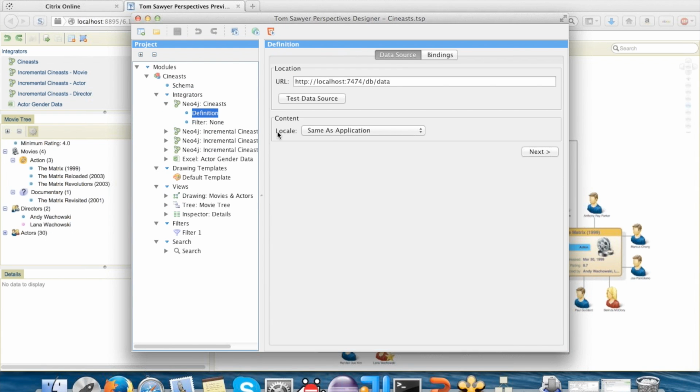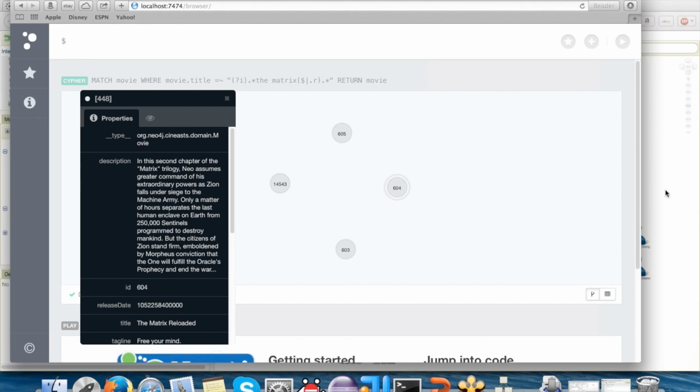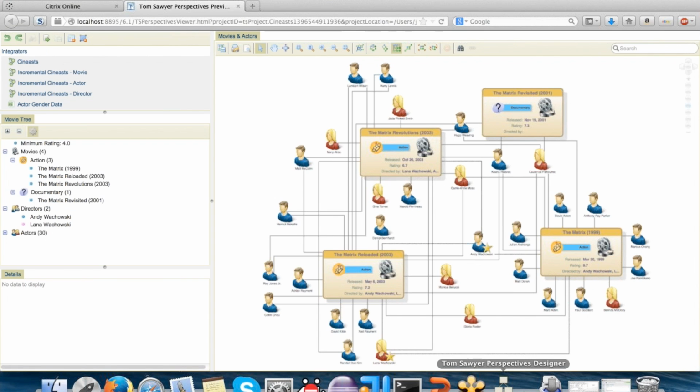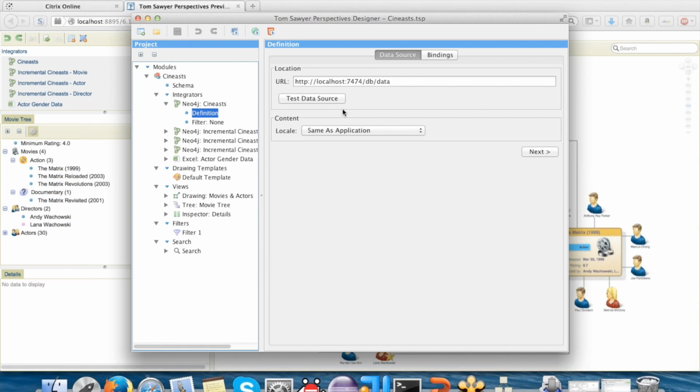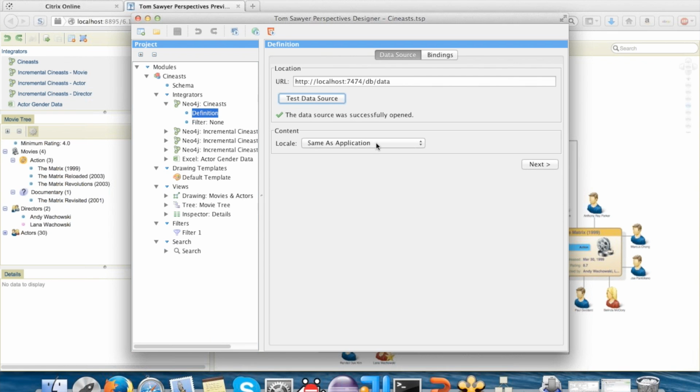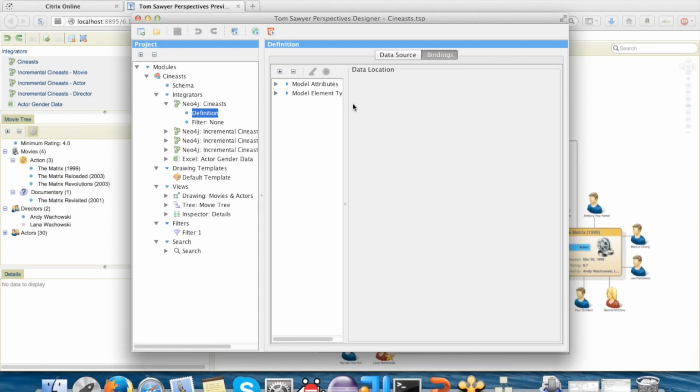So we said before that we need to bind to our database, right? Localhost 7474, just over here. We're using the browser version. And here we're going to connect to the localhost database. We're going to test the data source. Looks like it's opening correctly. It's reassuring. We're going to look at some of the data bindings.